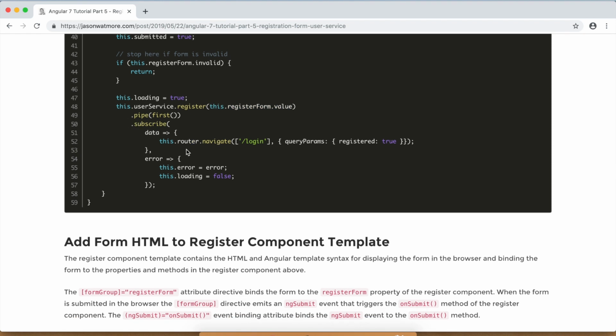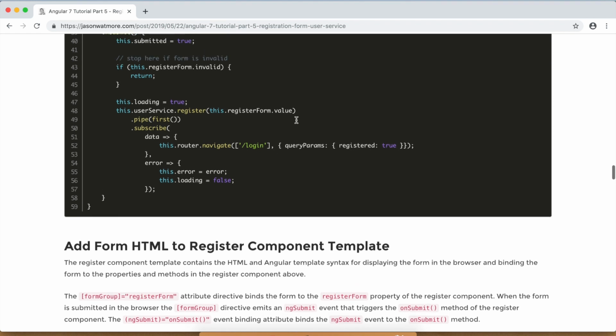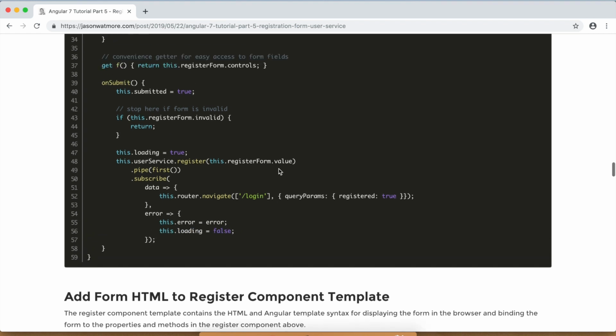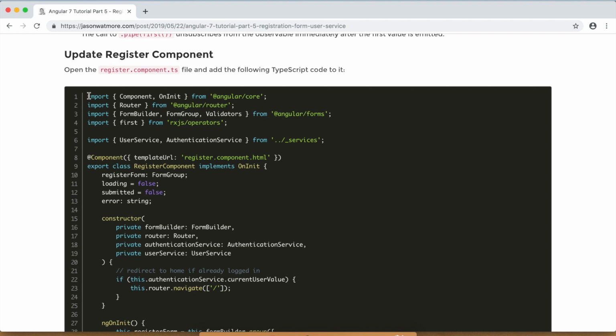Then we subscribe to the result, and on success we navigate to the login page and pass a registered true parameter in the query string. That'll be used by the login page to display a registration successful message. If there's an error, we set the error property to the value of the error message, and that'll be displayed in the registration template. And we reset the loading property back to false, so the spinner stops displaying and the register button is re-enabled in the template.